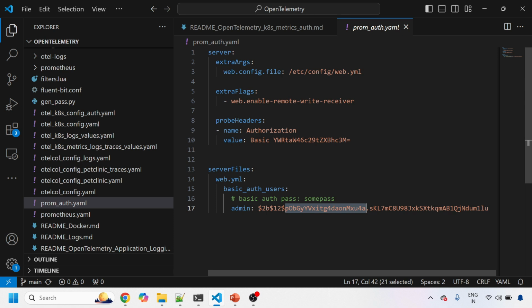Now other things to note down. I've already talked about this piece. Now we need to enable remote write also in our Prometheus, otherwise we will not be able to send metrics. So this is the extra flag that will come under the server values.yaml file. We are enabling the remote write receiver, and to receive the data in Prometheus, we need to add this header so that the authorization can happen. So authorization basic, and then this is nothing but the base64 of your password.